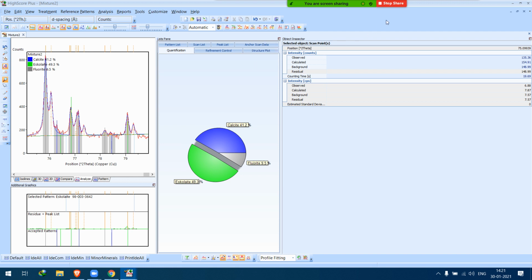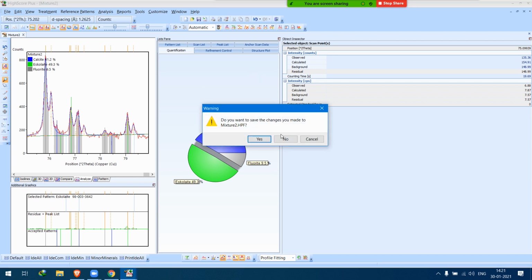Now we'll move to crystallite size. For crystallite size, we have three methods. One is called the Scherrer equation, another is the Williamson-Hall plot, and the third one is again from the Rietveld refinement. Okay, so we'll start. I'm going to close this mixture tab.